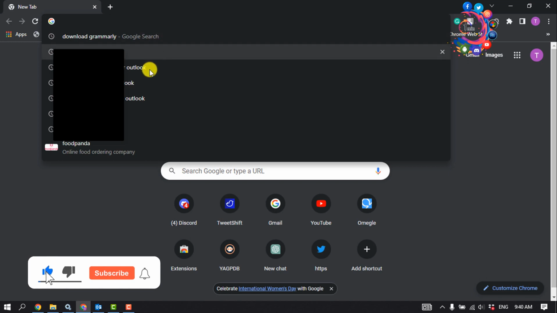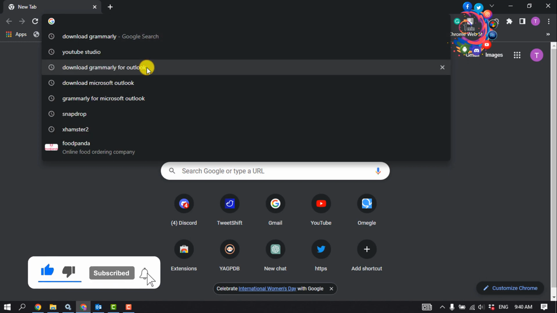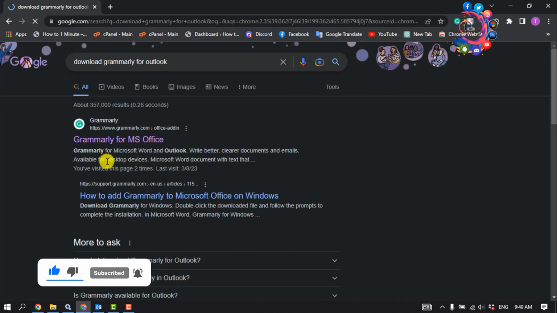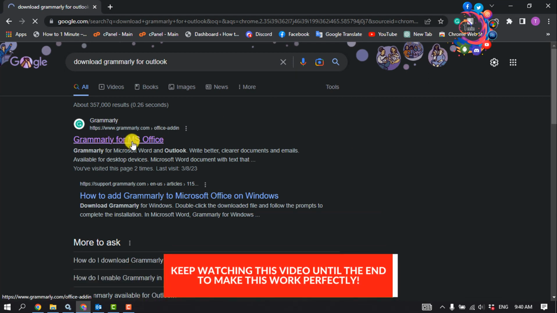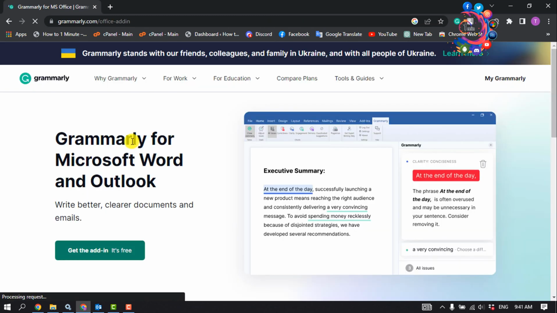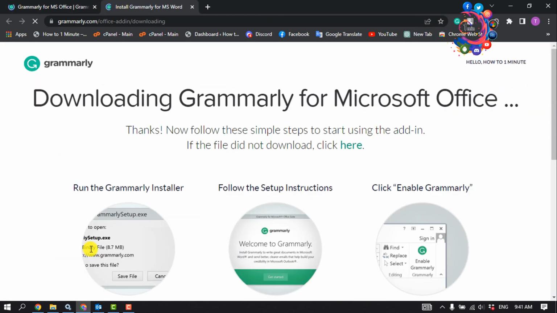Download Grammarly for Outlook. And open this URL, Grammarly for MS Office. And then click on Get the add-in. And then Grammarly for Microsoft Office will be downloaded.